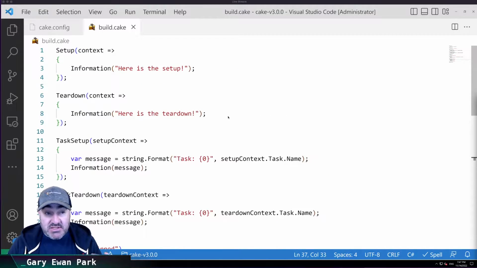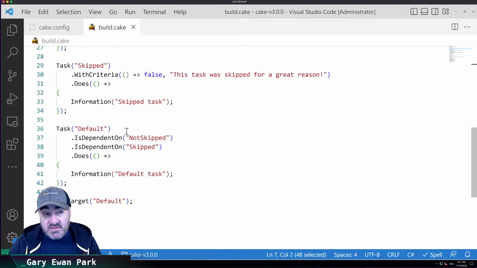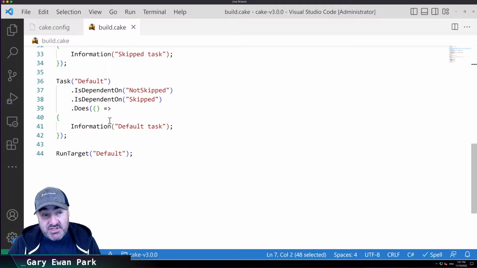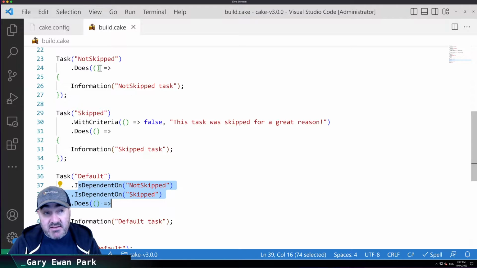All it's got is a setup method, a teardown method, and a couple of tasks. The entry point for this script is the default task, and the default task takes a dependency on a couple of other tasks. Up here in the not skip task, all we're doing is outputting some information, but the skip task has got a criteria on it, meaning that this task is always going to get skipped. And we've got a reason here as to why that task was skipped.